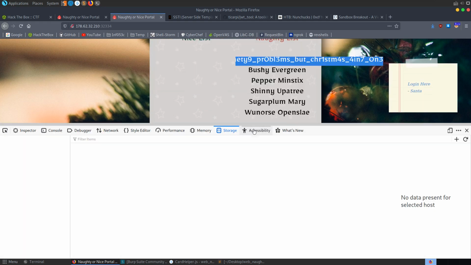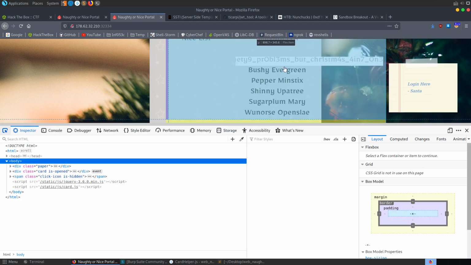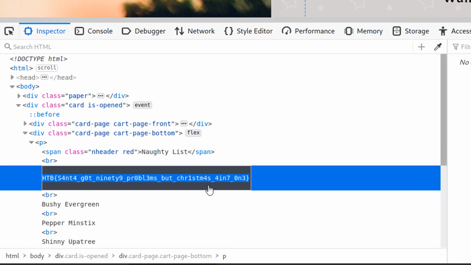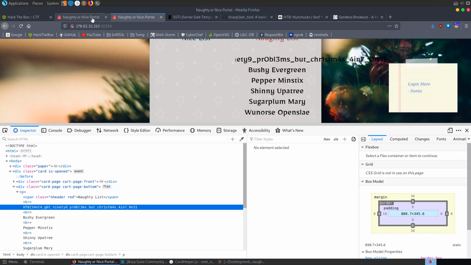You can't see it very well, so you might want to go to inspect the element, and then you can grab it from here. But that's this challenge solved.